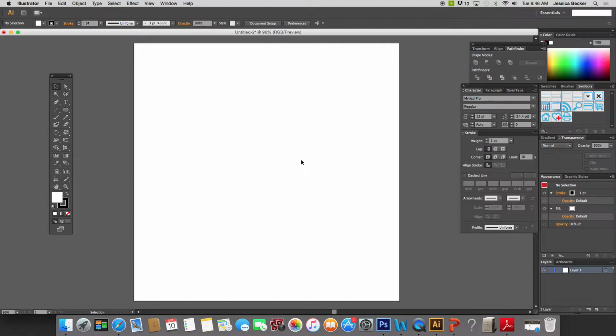Today we are going to start learning how to use the pen tool. Now, the pen tool can be incredibly frustrating in the beginning, so you just have to stay patient with yourself, all right? It's a very difficult tool to learn, but once you've learned it, you'll love it. Okay, so let's go ahead and get started and figure out how this works.